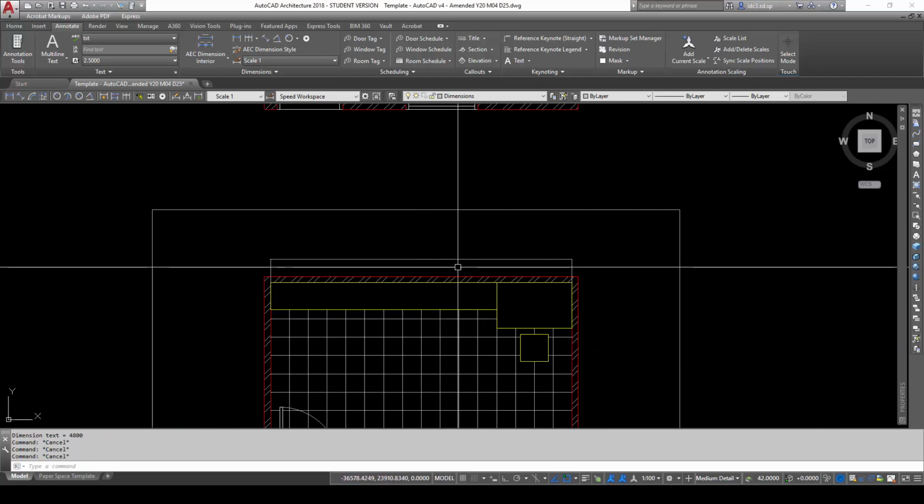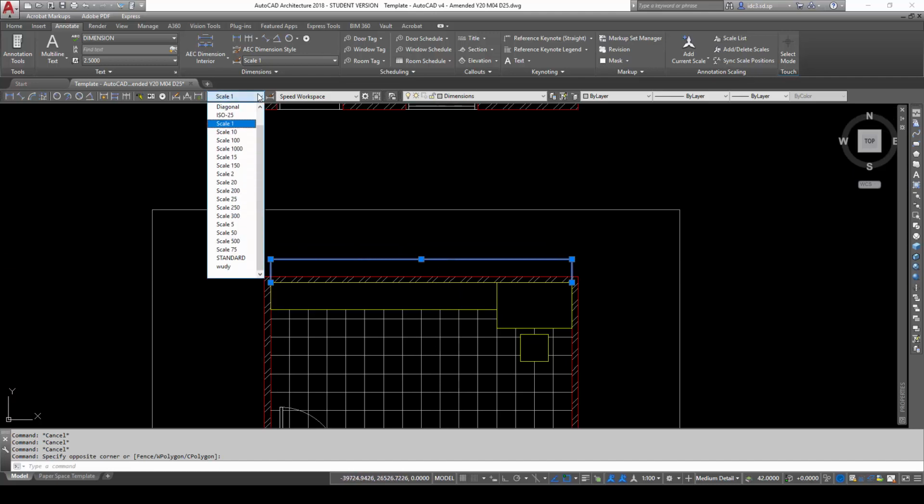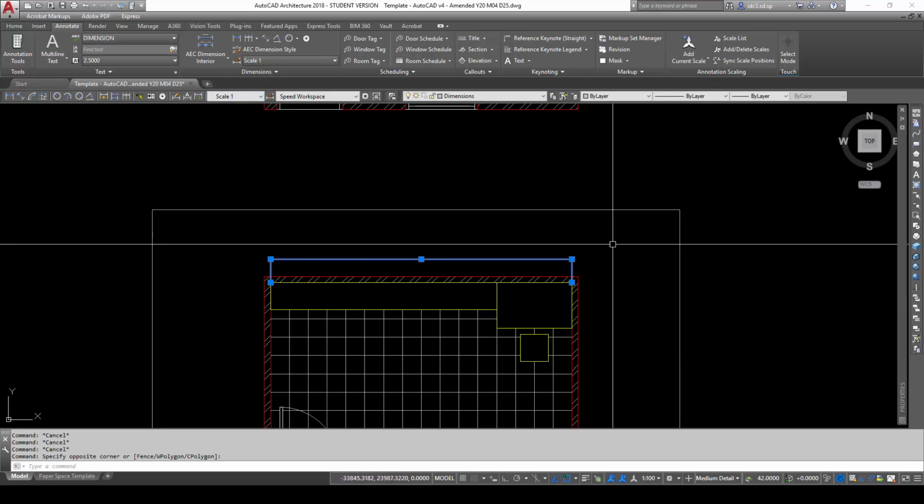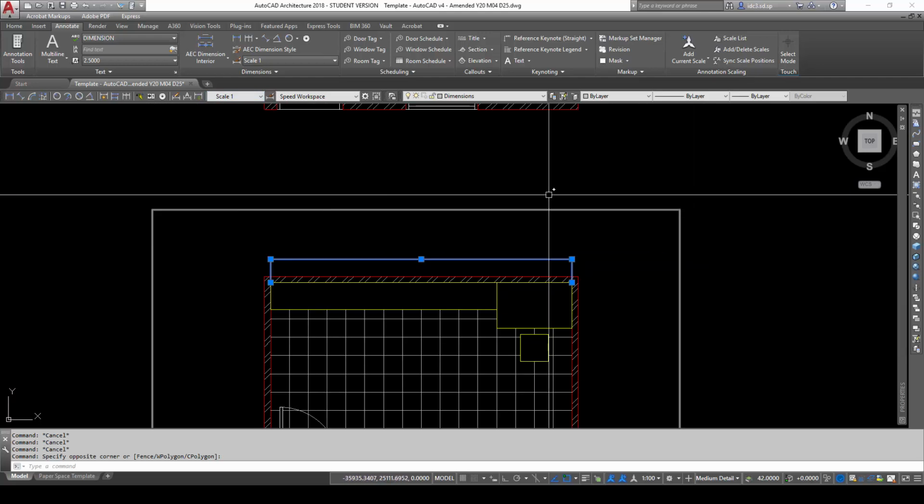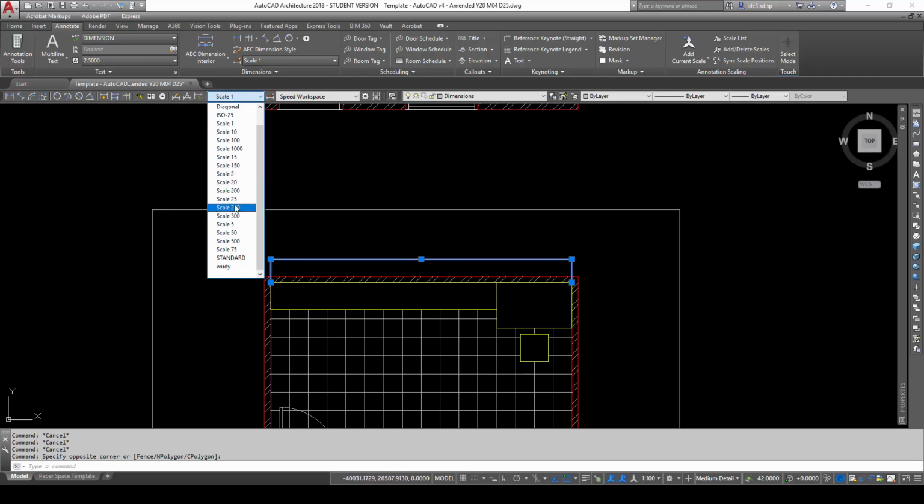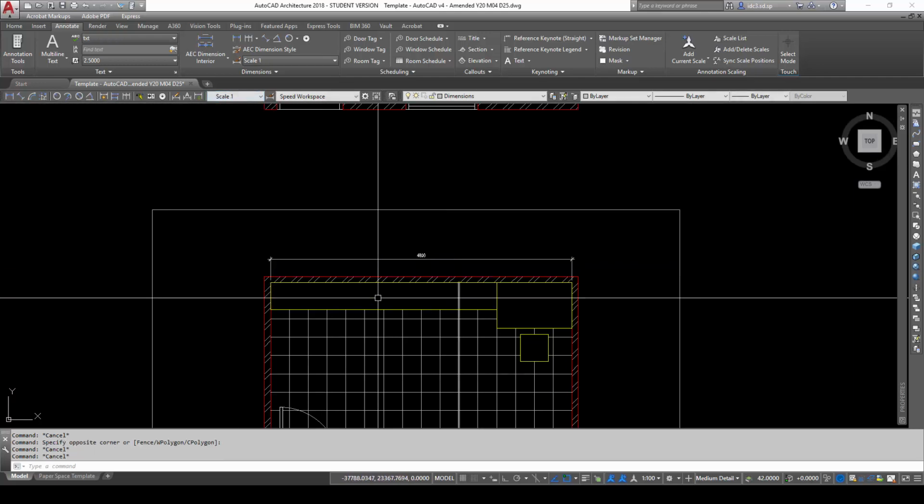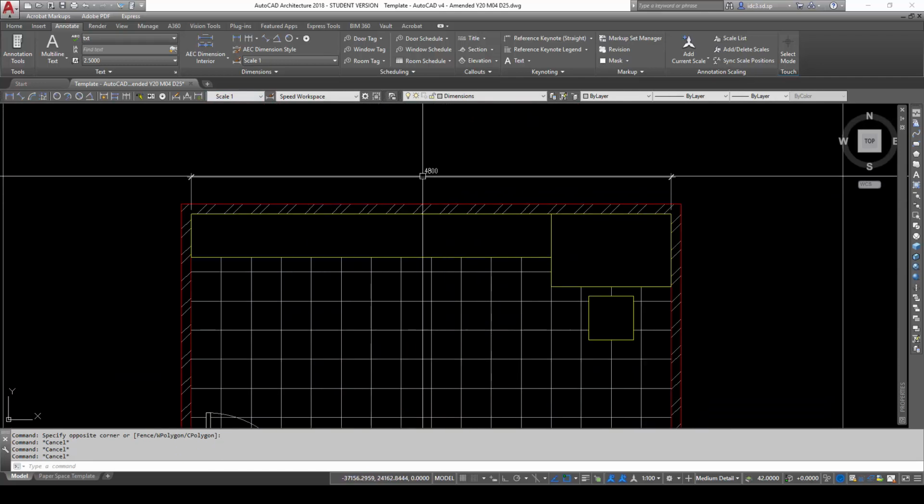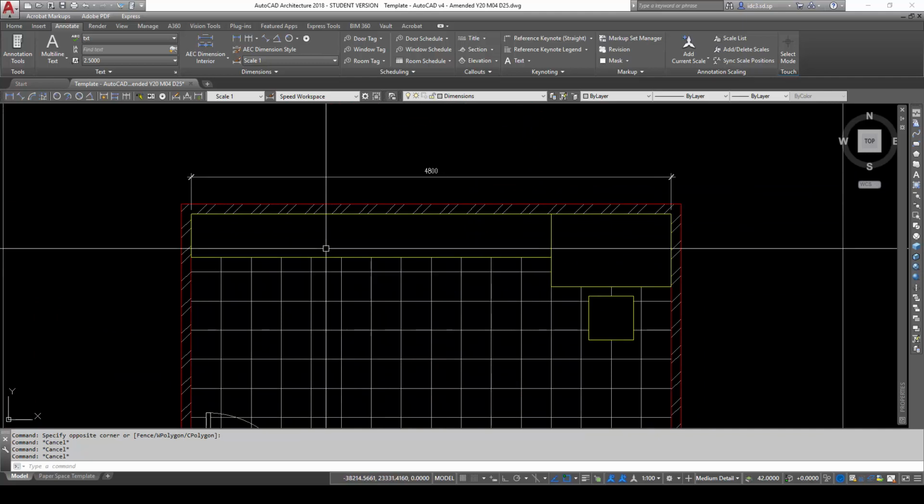So quite simply, I can just select this dimension and change it to the appropriate scale. I know that this rectangle I've drawn is an A3 size, but it has been scaled up 20 times. So I know I need to use a scale 20 dimension here, and I know it will be very accurately set up.